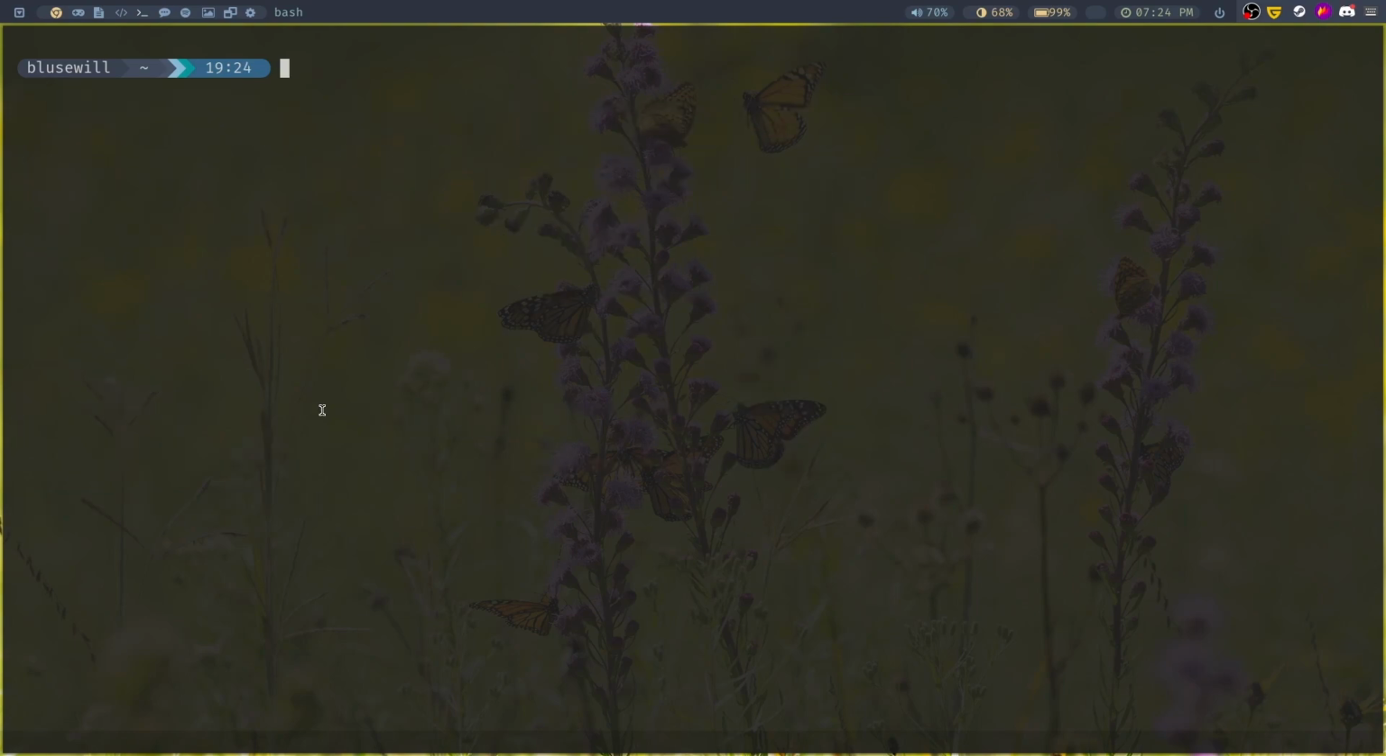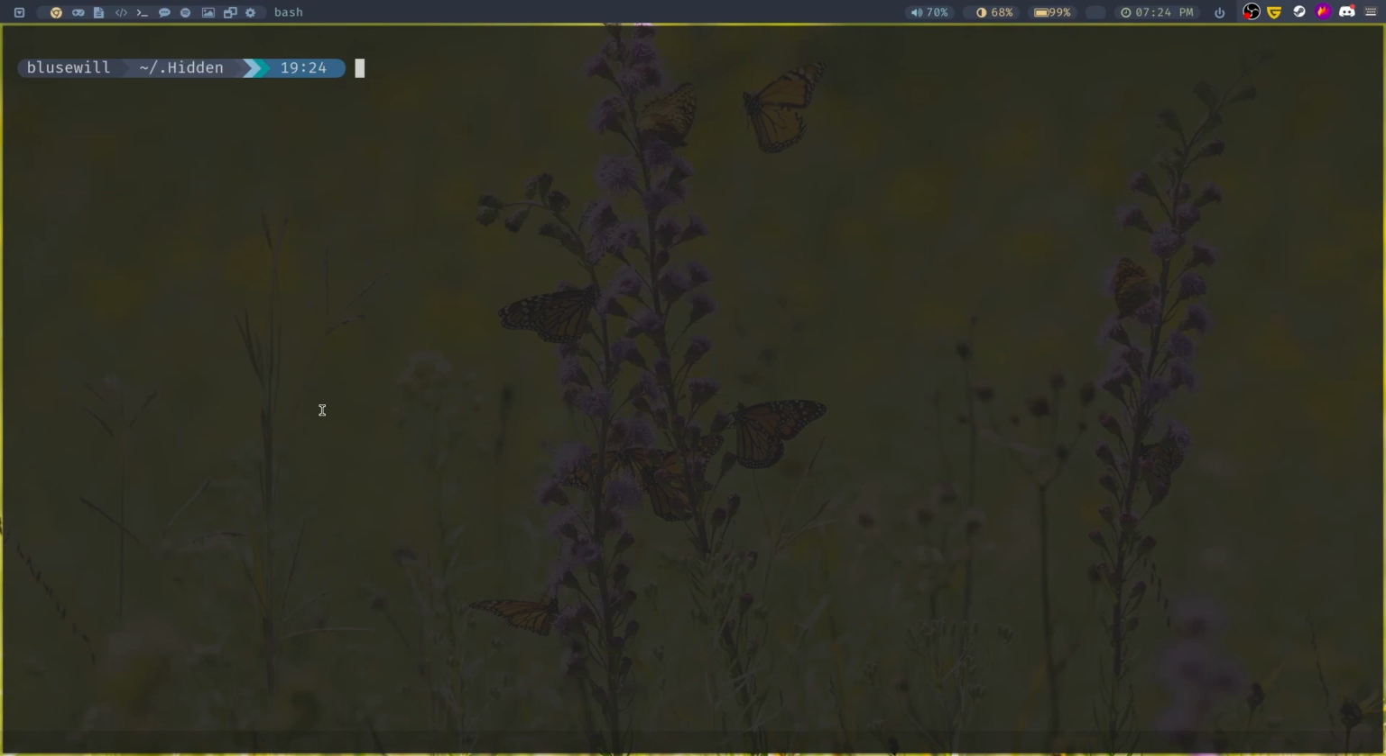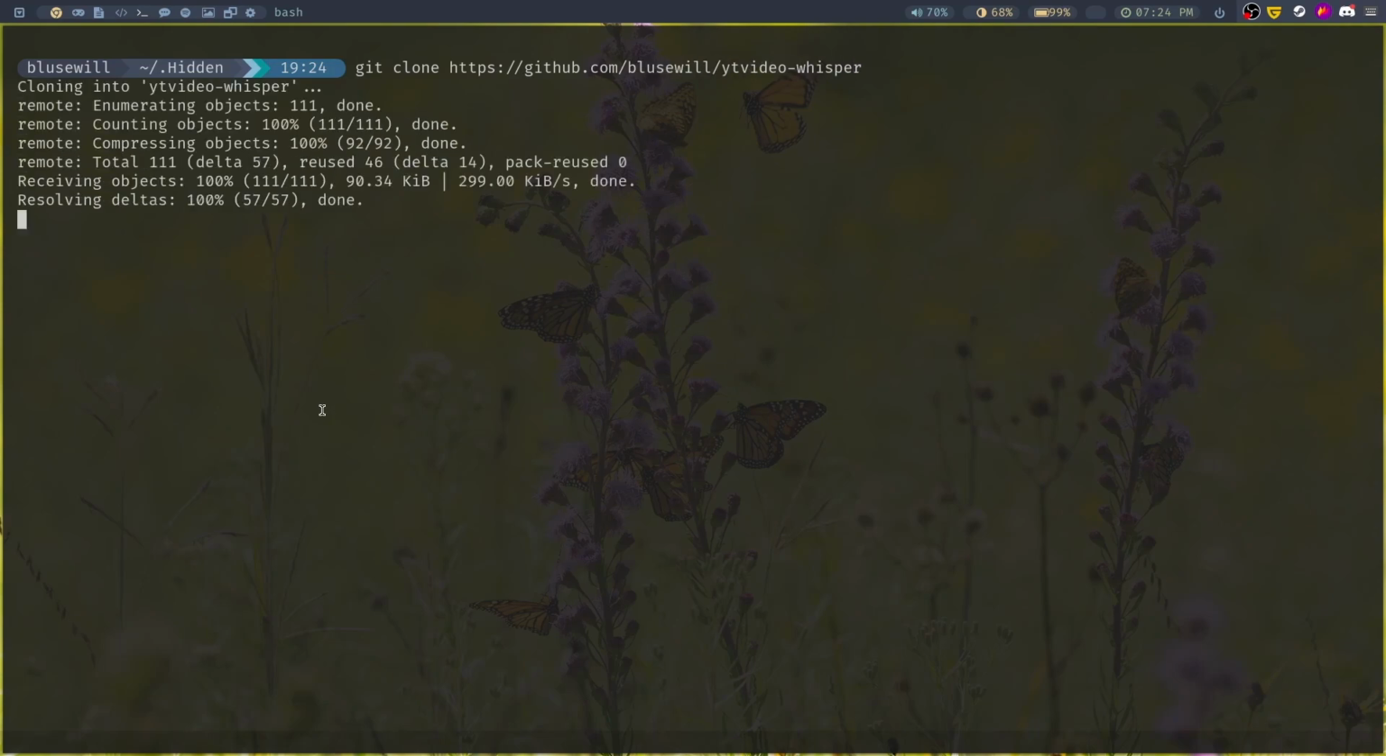So now let's jump to the YT Video Whisper project. And this is their brand, so I should show you guys. So jump to the hidden folder. What you have to do is git clone https://github.com/blueswell/whisper to clone this entire project. And then we go into YT Whisper.